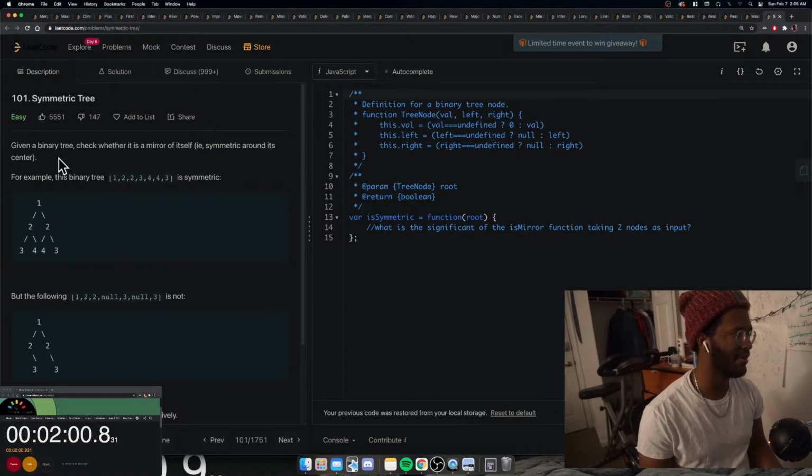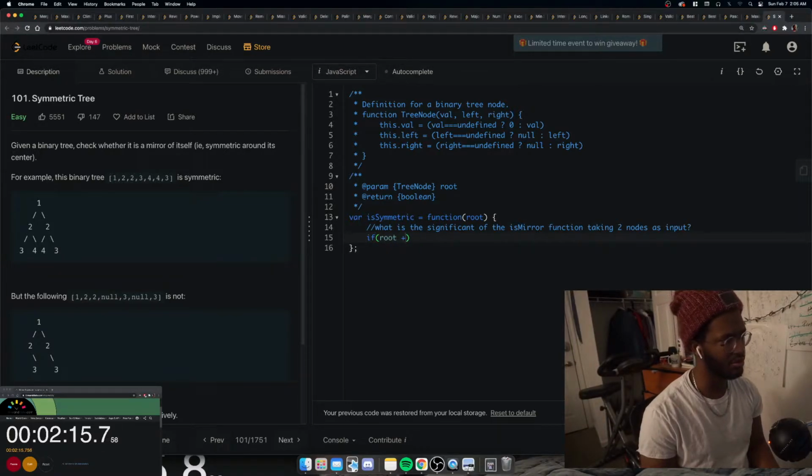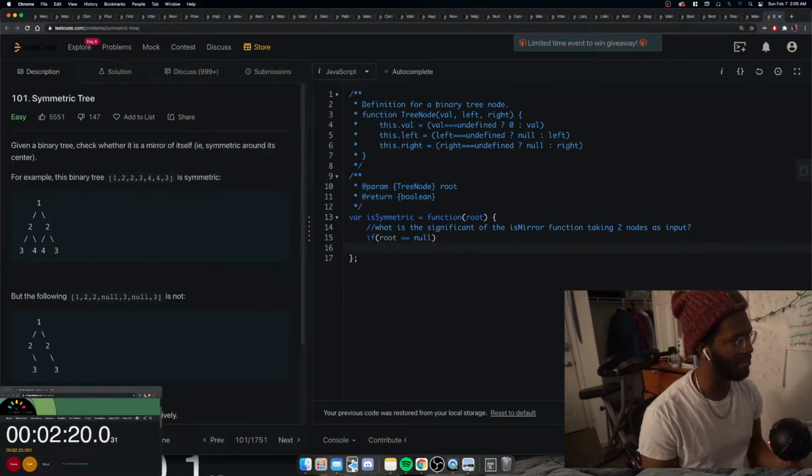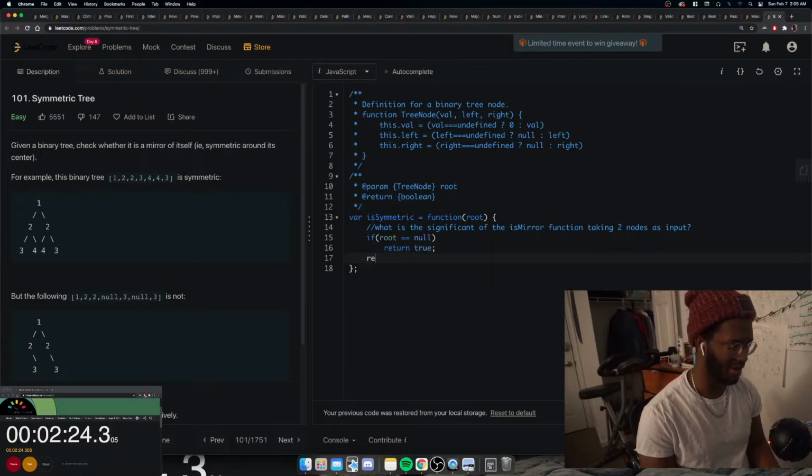Okay, given a binary tree, check whether it's a mirror of itself, symmetric around its center. For example, this binary tree is symmetric. Okay, so I'm pretty sure in this problem we just have to check if root equals null, and then an empty binary tree symmetry-wise is going to return true. Otherwise, we're going to return isMirror and pass in root.left and root.right.